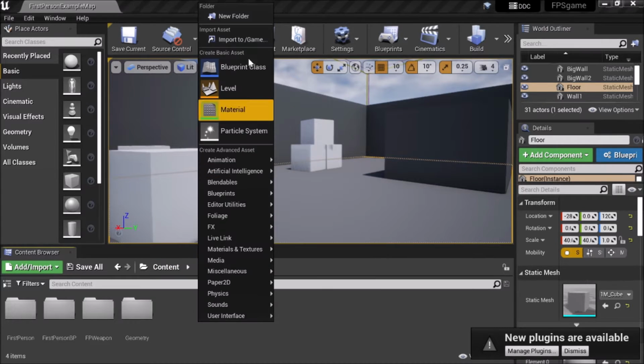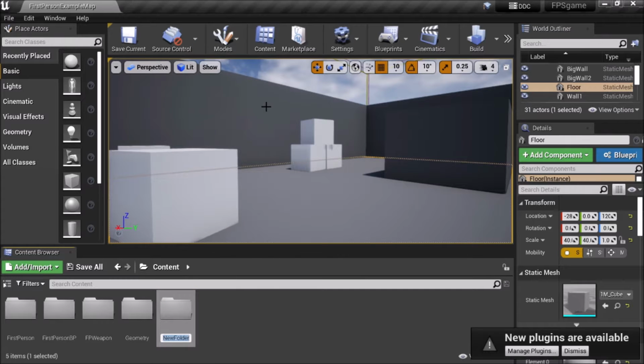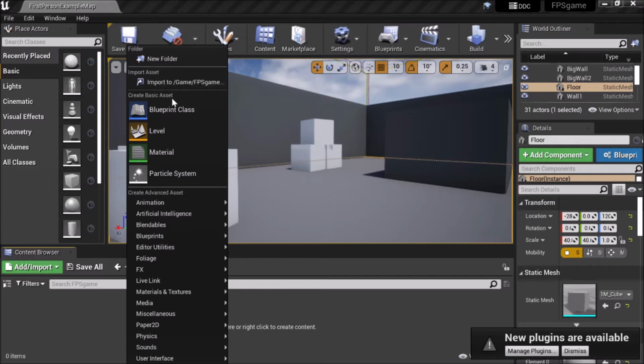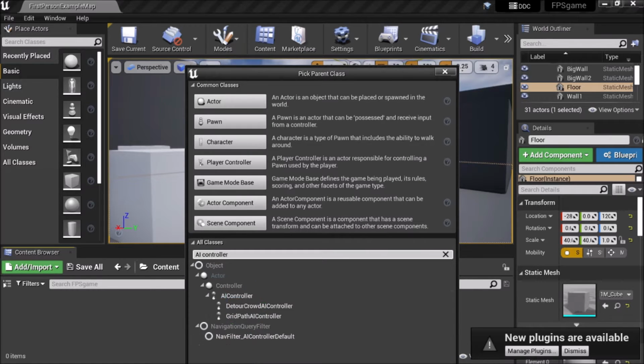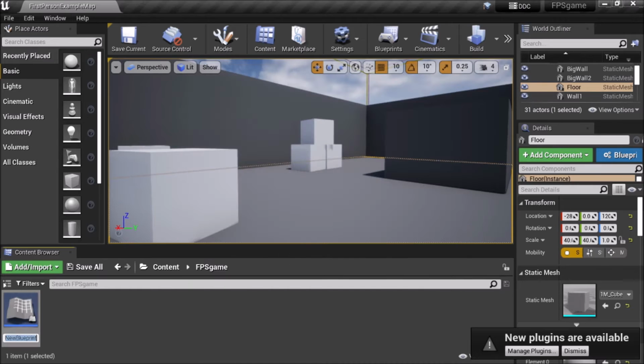So what we are going to do is right-click and click on the new folder and then type in the folder's name. Click on it and then right-click and select Blueprint Class and open the All Class section and type in AI Controller and select it and hit Create.